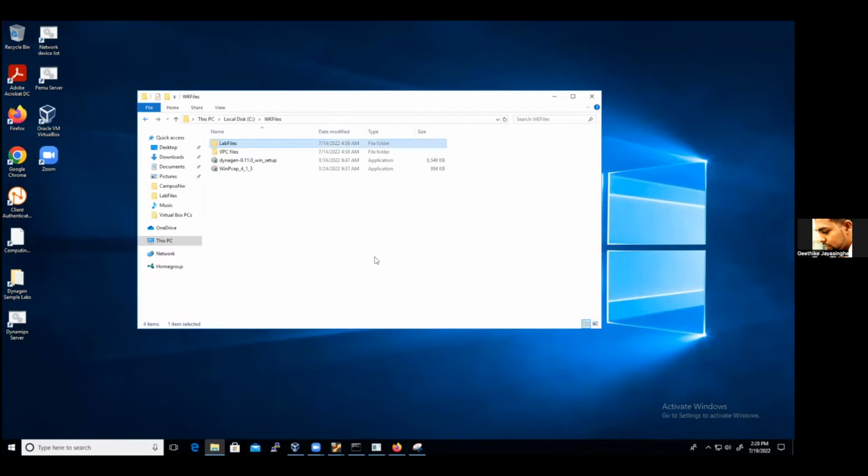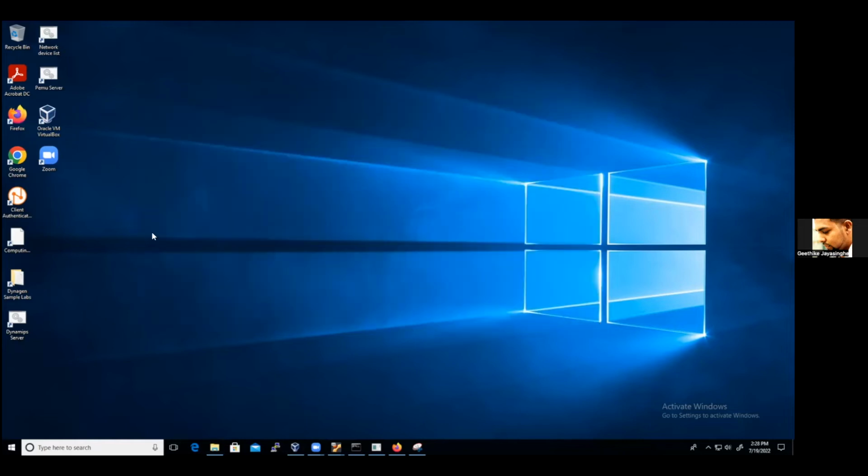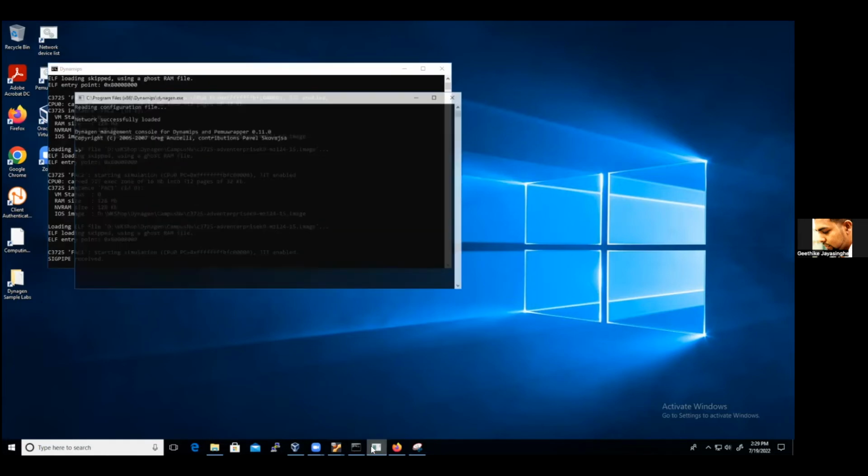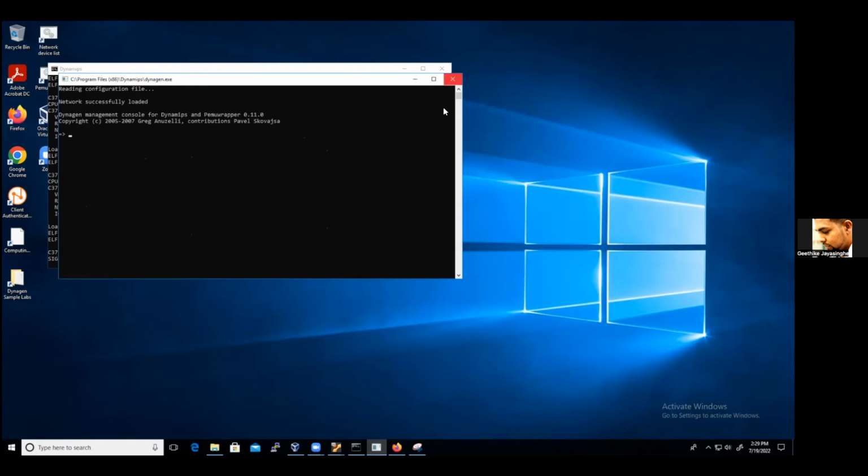Now we'll see how to run this. Assuming that everything is in order, to run this network you have to run the Dynamips server. Even though you have 4 shortcuts, the most important shortcut is this. You can run this Dynamips server by double clicking on it. I have already done it, so I'm going to close both to show you how it works.